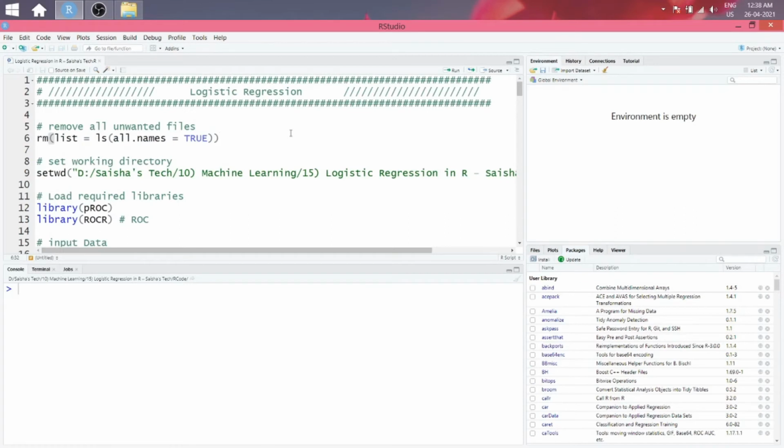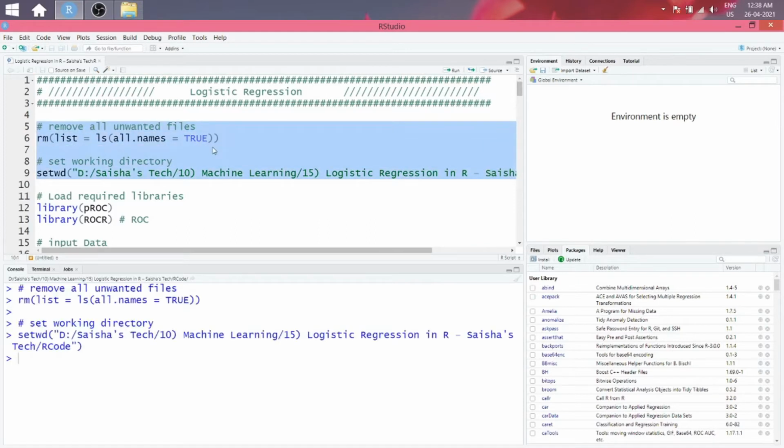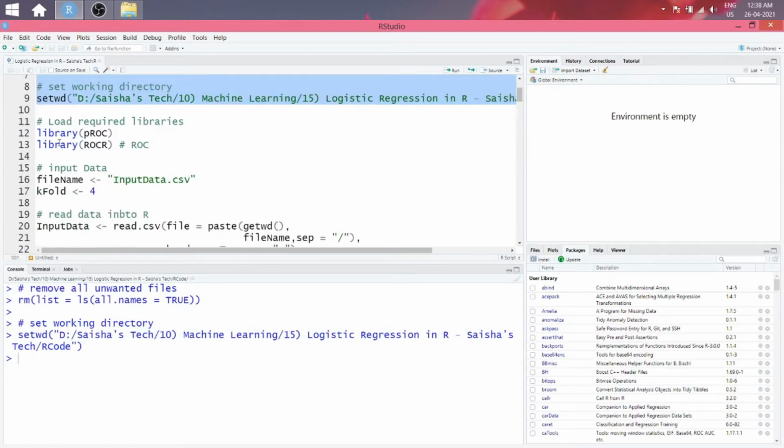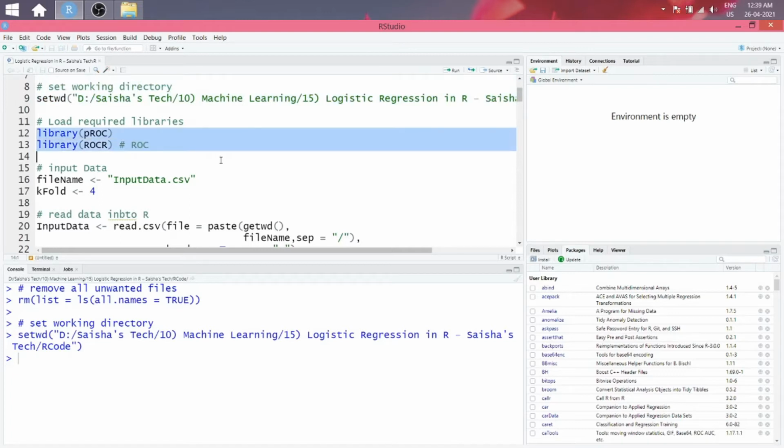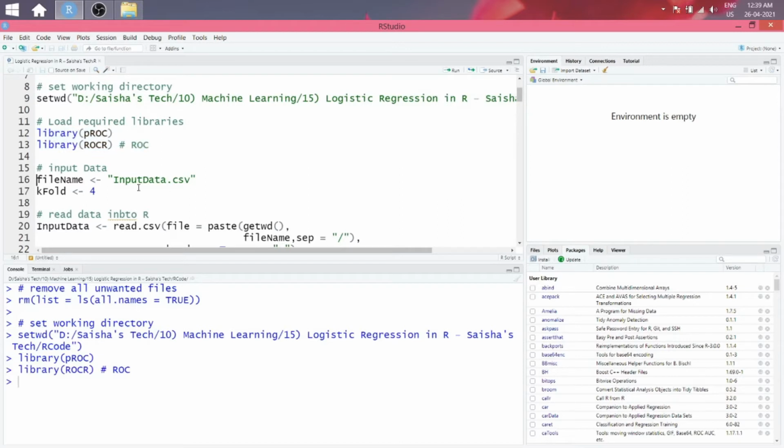This R code will help us to understand the logistic regression implementation. Let me walk you through these steps as we have understood them in the last practical implementation. I am loading the libraries in line number 12 and 13 which are required for building ROC curves. In line number 16, I am providing the file name, which is the data set on which we want to build our logistic regression. As we are using a four-fold k-fold technique, I am specifying the k-fold as 4.